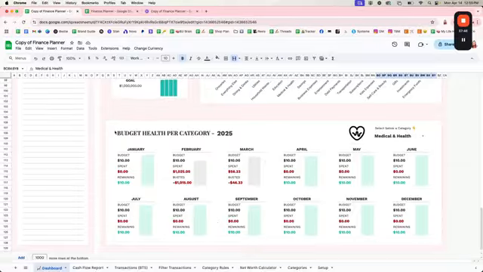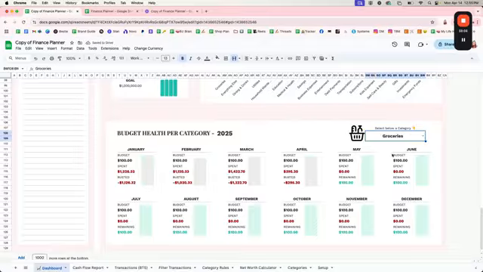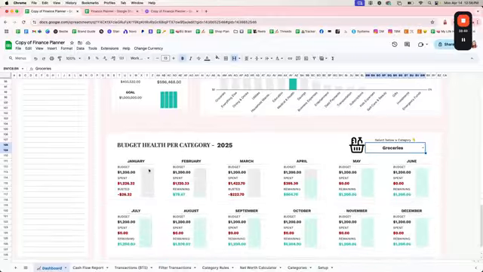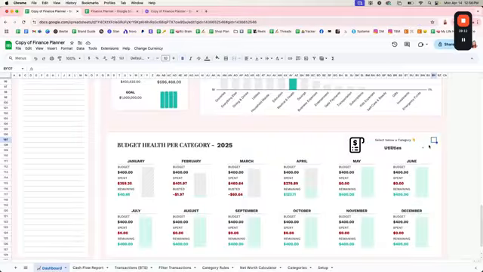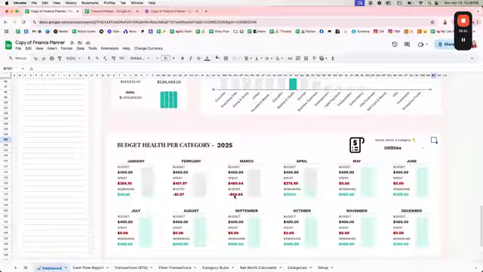Down here, remember that you set up your budget in the setup tab. So you can select a category in here, like groceries, for example. And then down here, you have your budget health per category. If you select utilities, for example, my budget for January was $400. I spent $359 and then I had $40 remaining. For January and March, I busted my budget. So then this is the amount that I overspent.